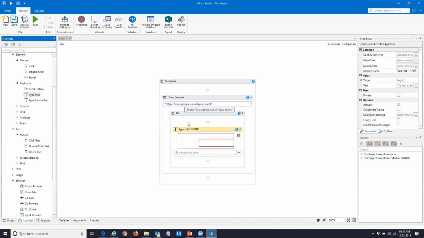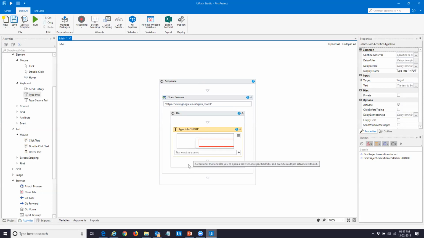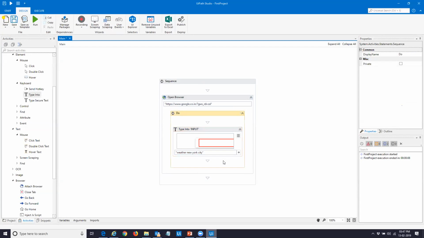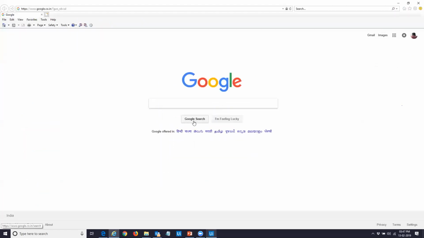I've clicked. This Type Into activity now knows which field I'm interested in. And at the bottom, you can see that it is asking, okay, what do you want to type in? I'll say in double quotes, weather New York City. That's it. I can place a click action. So what I need to do, either I can place enter or I can click on this Google search button, isn't it? Let's do that.